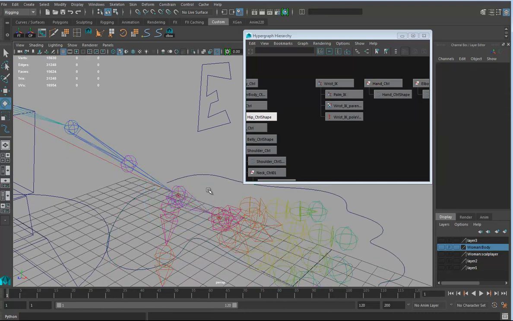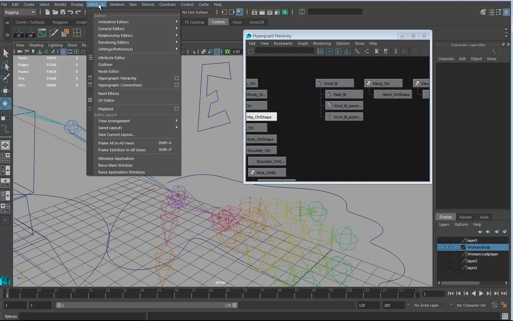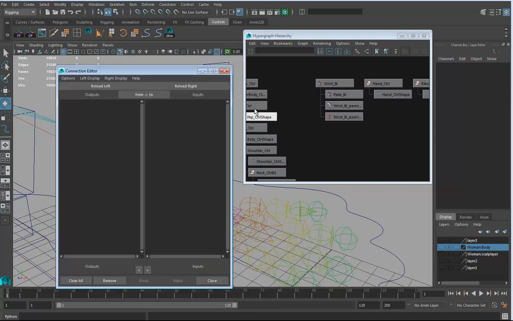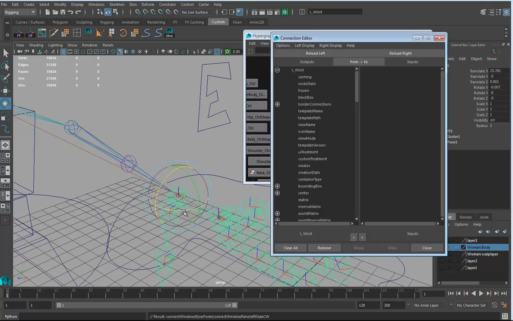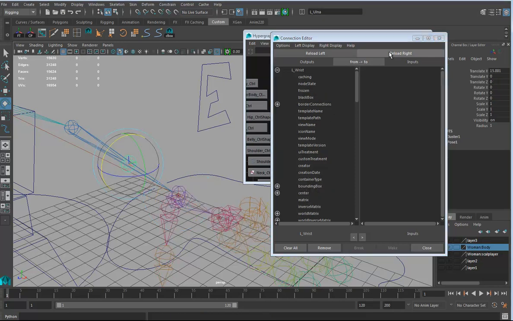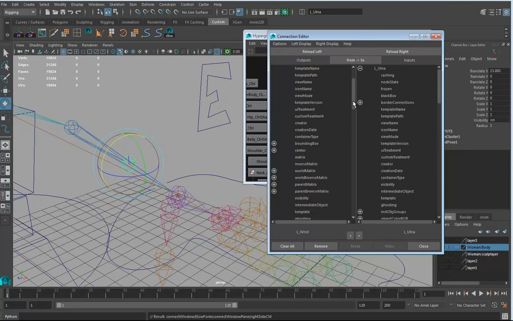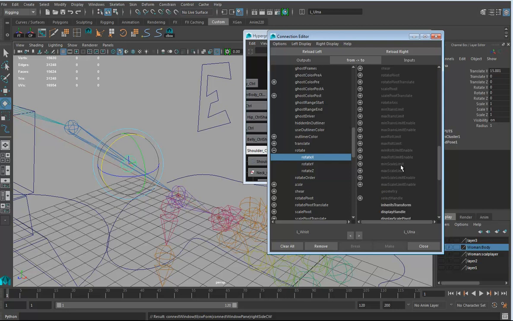So, what I'm going to do is go into Window, General Editors, Connection Editor, and I grab my wrist and reload it. I happen to know it's the x-axis pointing down this way. I'm going to select the ulna and put it over here. Then I'm looking for rotate, and it's going to be a rotate x in my case. Then I go down here, find rotate, and hook up the rotate x there.